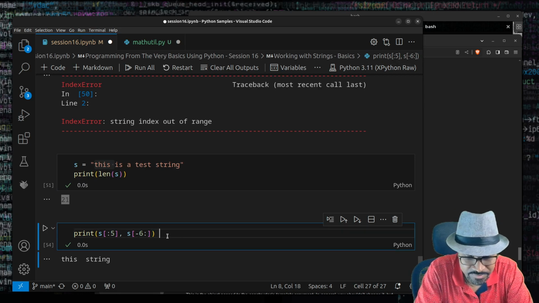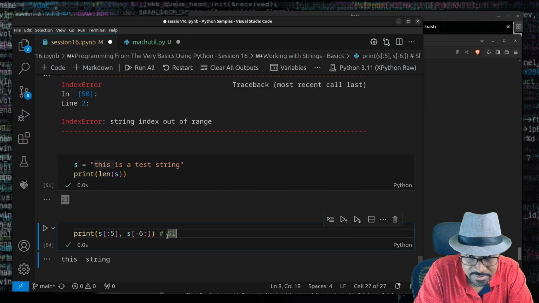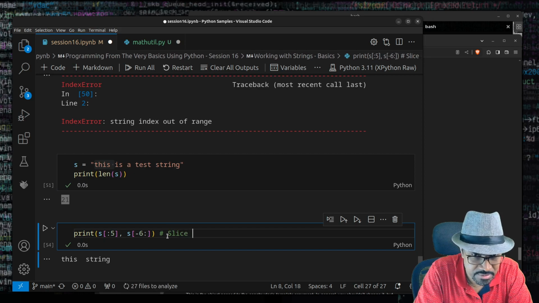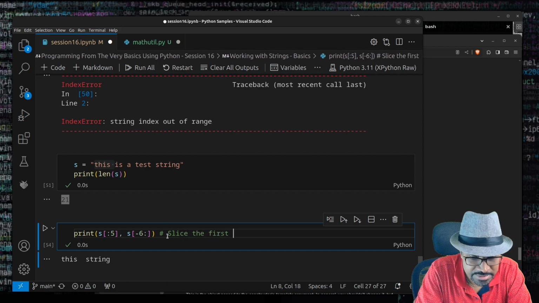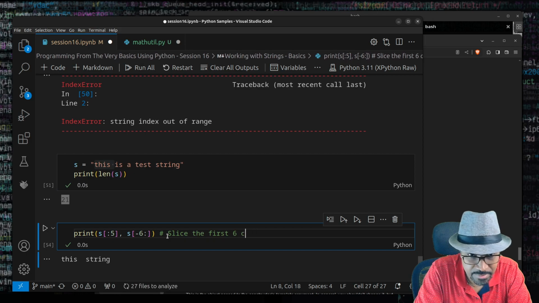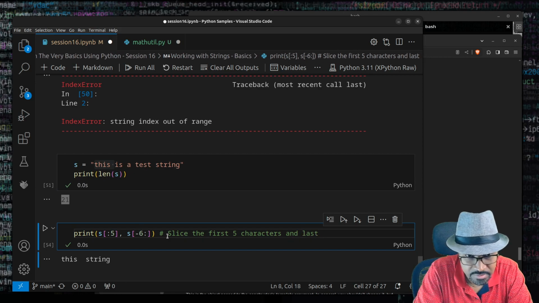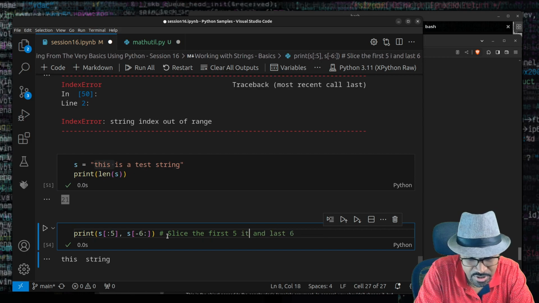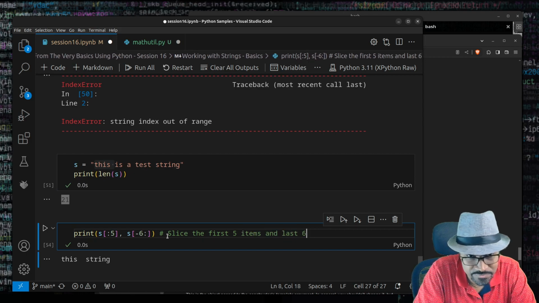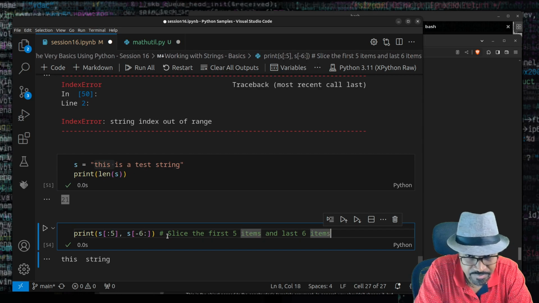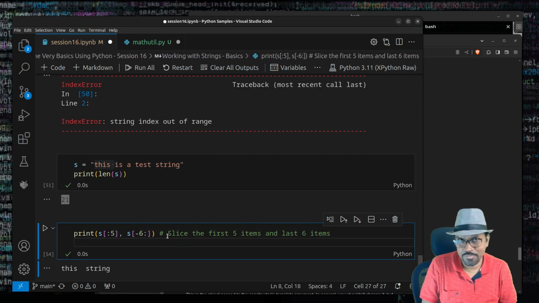So extract, you can say slice the first 5 characters, sorry, not 6. First 5 characters. And last, rather than characters, I want to make it more generic. Items. The items of a string are all characters anyways. So first 5 items and last 6 items. Right?